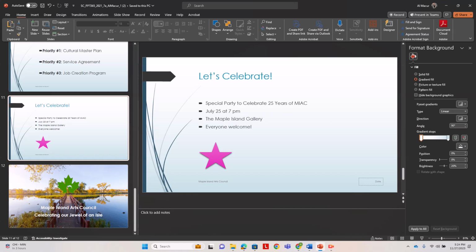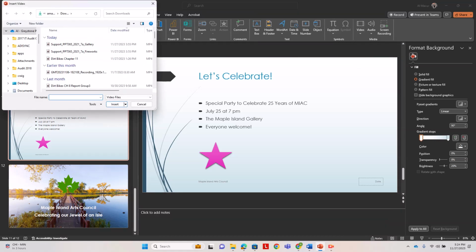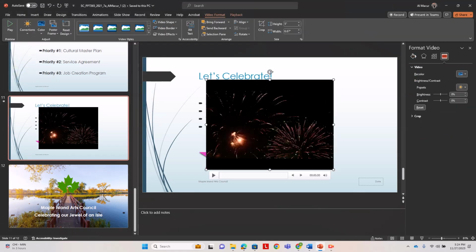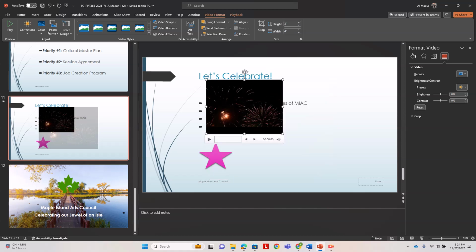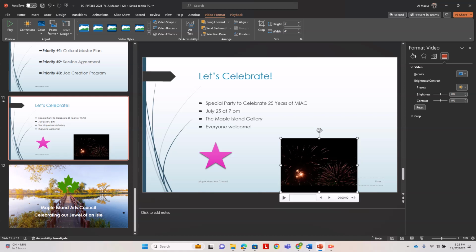On step 14, we're going to go to slide 11. And we're going to insert a video, but not having a placeholder. So we're going to go to insert, video, this device. We want the fireworks video. We click to select it. And we want to get this at a height of 3 inches. We want to position the video in the lower right corner of the slide so that it does not cover any text.